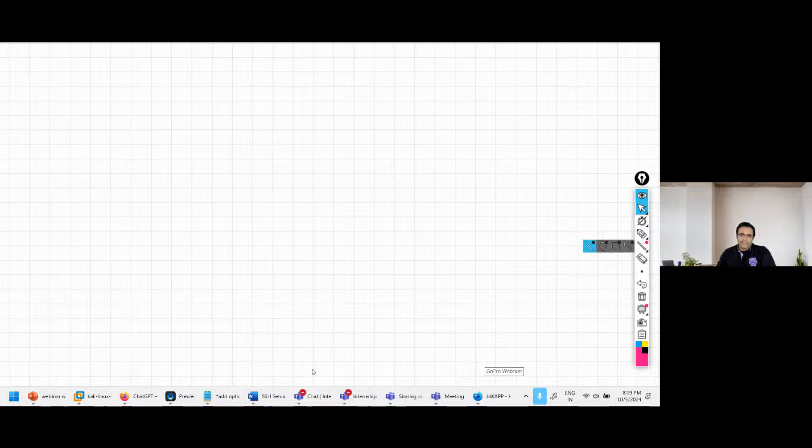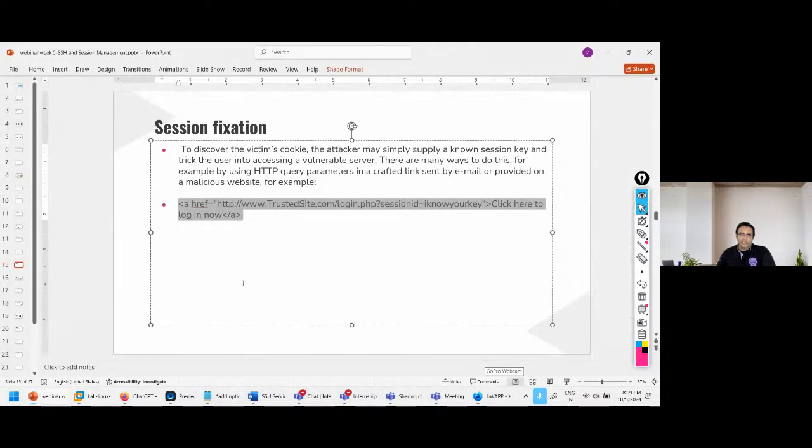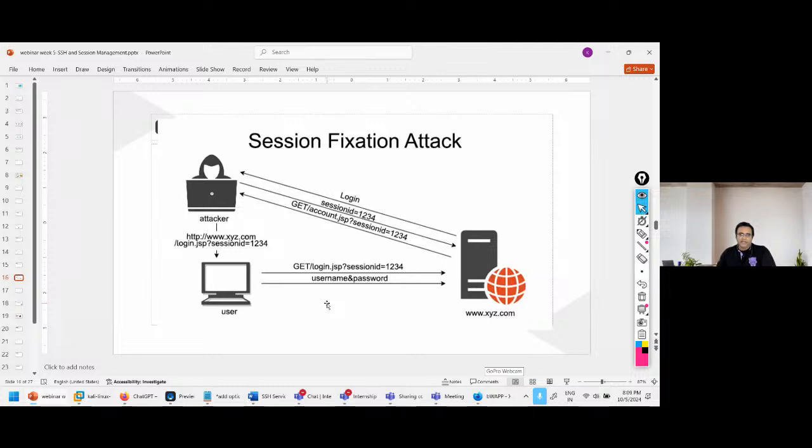In this case, let's assume your colleague is going to send you a link. First of all, he's going to connect to the server, and the server is going to give him a valid session ID, but it is not authenticated, because the user has not entered anything. So this is message number 1 and message number 2.